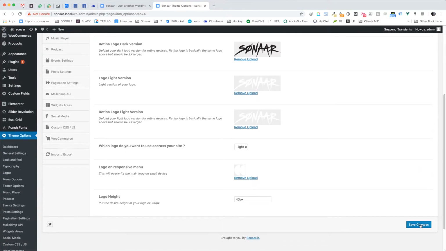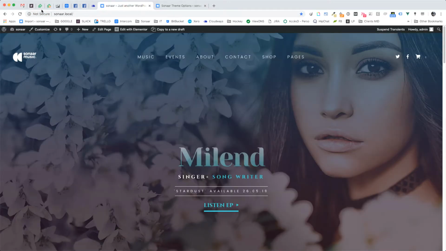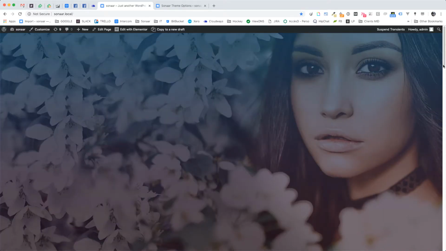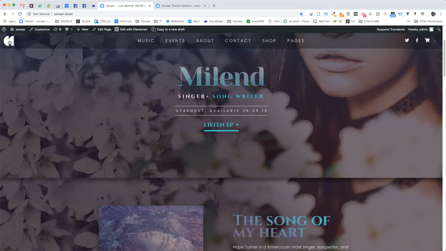Okay, and here I will hit save changes. Then I'm going to the front end of the website. I refresh the page and I like to clear the cache of my browser to make sure all the changes have been applied. So here we go. I have the regular logo, and when I scroll down, I have the mini logo. Okay, now I'm going to show you how to change that mini logo.